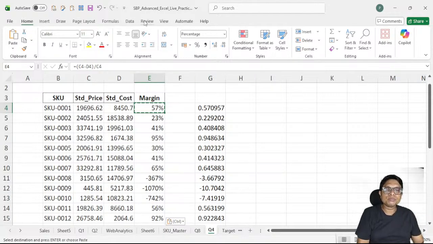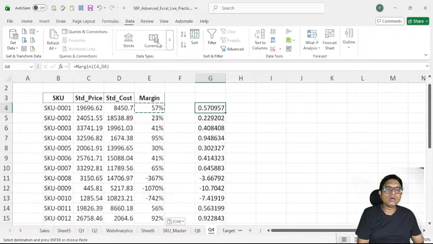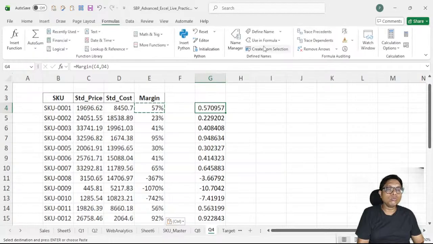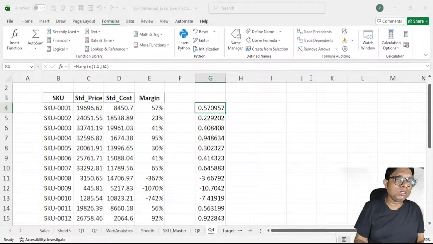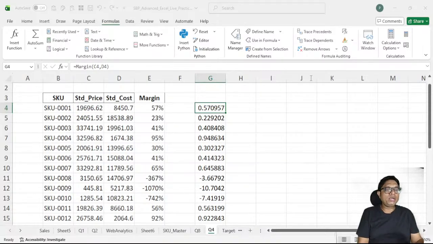For that, we have to go to the name field. Okay, so basically go to Formulas, and go to Define Name. In Define Name, here I'm using margin 1 because I have already created the margin, and we will create a formula. Okay, so for creating a formula we have to use the LAMBDA function.